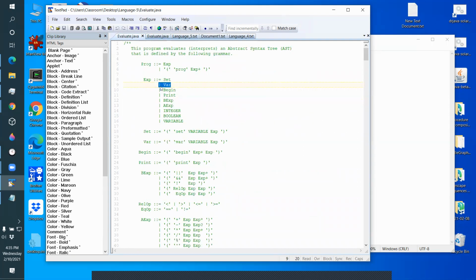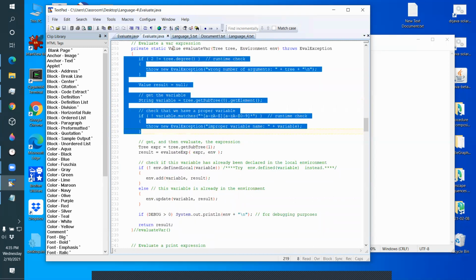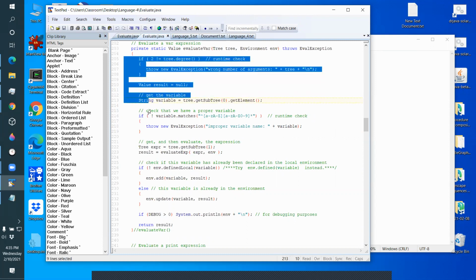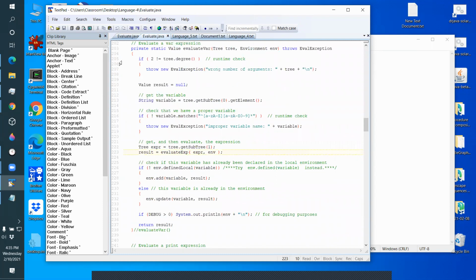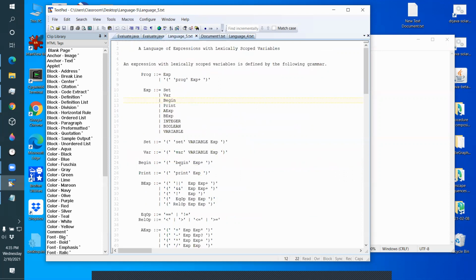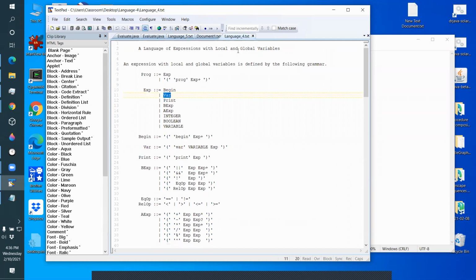When we go over here, the new var and set both have exactly two branches, and the left branch has to be a variable with a legitimate syntax to it. So the new var and the new set will both start off exactly like that. And it's going to be the same all the way up to here, because then the next thing is get the value of the other part of the expression. A var and a set both have a variable and an expression. And the same thing in language 4, a var had a variable and an expression.